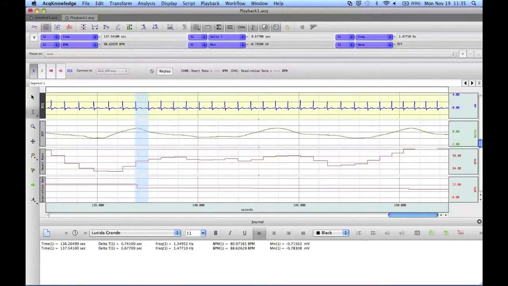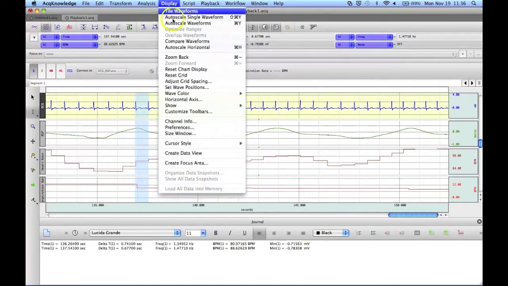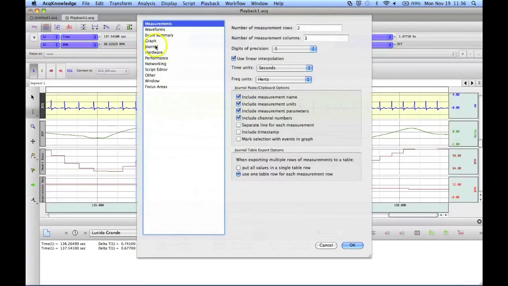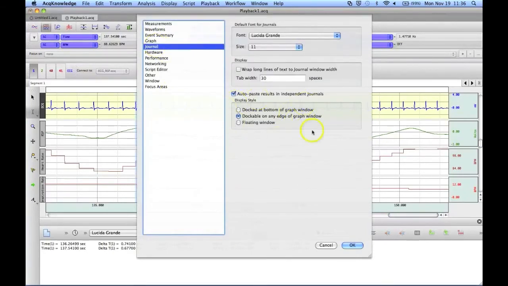A new journal feature in AcqKnowledge 4.3 is a Display Preferences option where you can select where to default dock your journal. To choose the location, we go up to the Display menu, select Preferences, go to the Journal option, and here you'll see the Display Style box where you can choose to dock your journal at any edge of the graph, default to dock at the bottom of the graph, or to be a floating window independent of the graph.